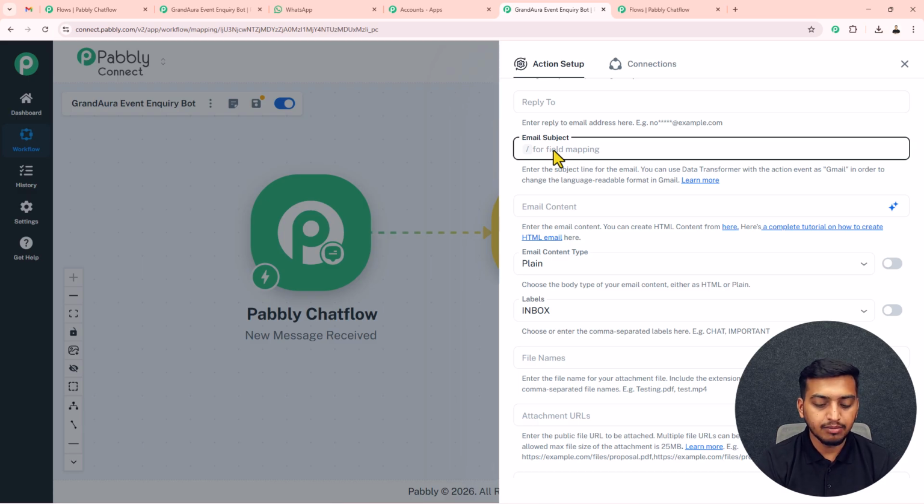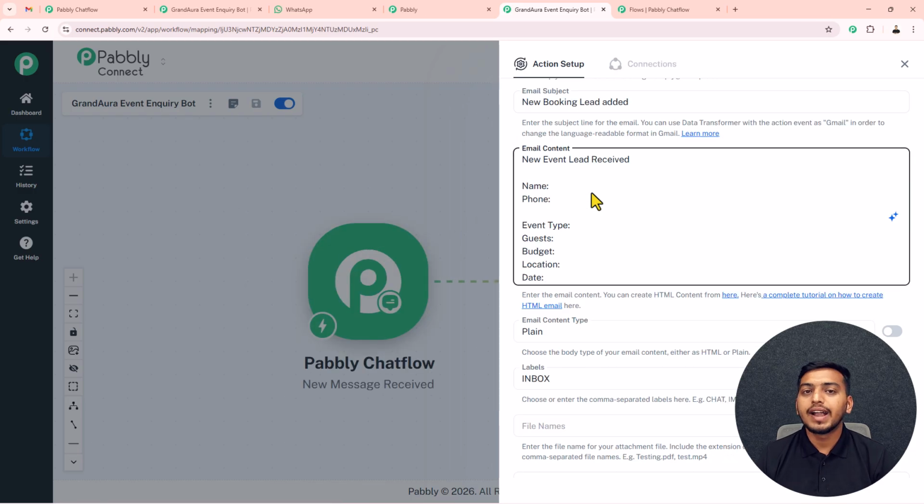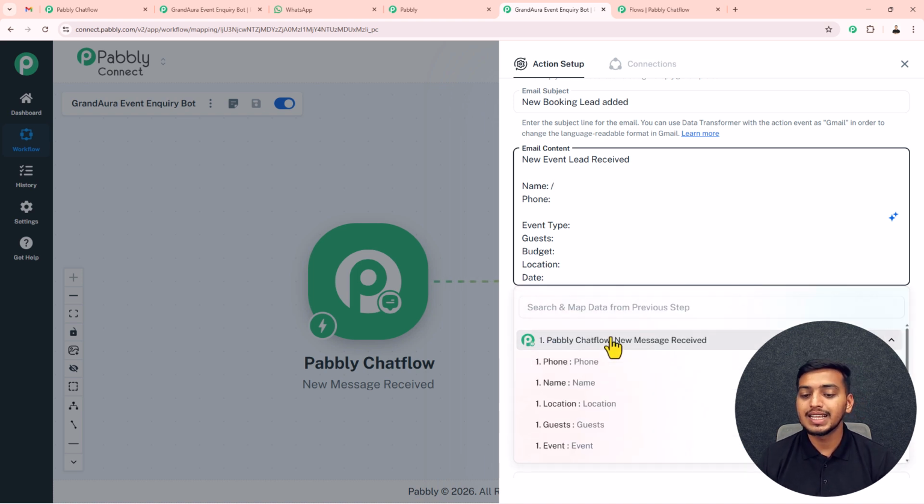In here, I will type it down. Then for this email content, in here, I will add this. I have added the static part of my email content which I want to send to my sales team. Now in front of these details, I will map the details of my client. First of all, to map the name of my client, I just have to press this slash. Then from this drop down, I can easily select the name.